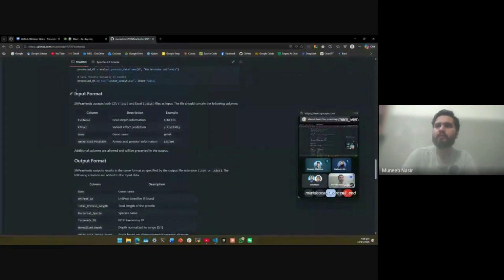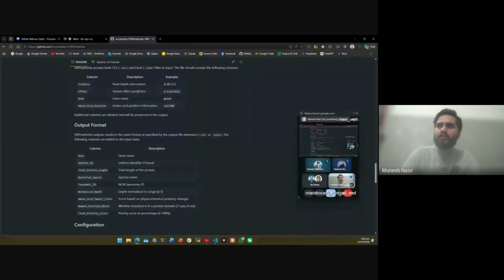And some developers might also provide the specific file format, that is, how the file should be provided as an input. So we have clearly mentioned that this tool accepts both types of files, a CSV file or an Excel sheet, as input. So this was the particular file format and how to provide it.